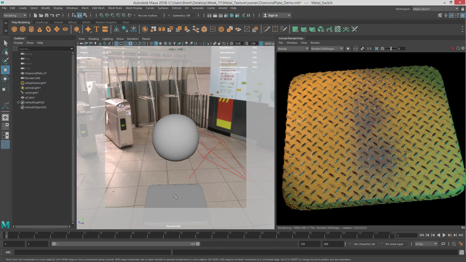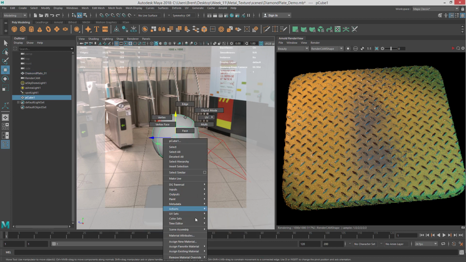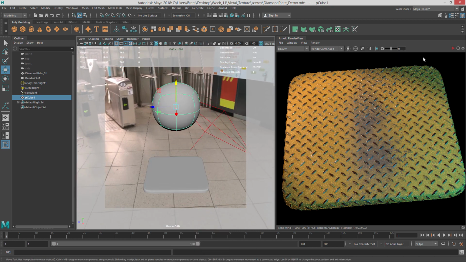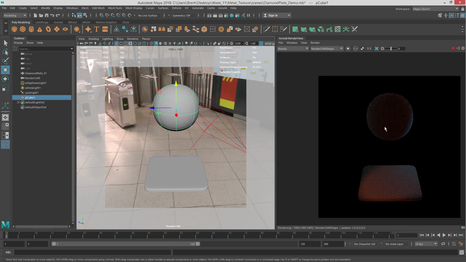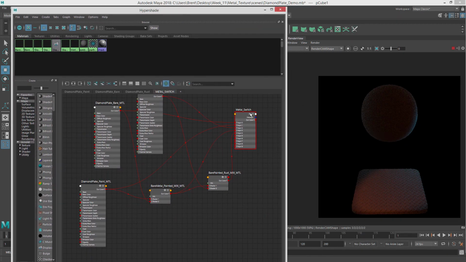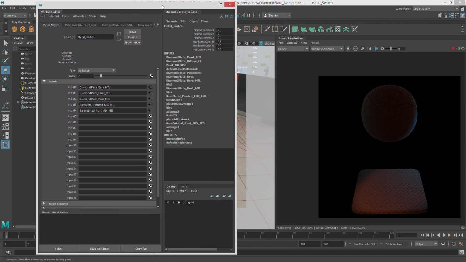Now what I do is I can click on this, go to assign existing, metal switch, assign existing, metal switch. Now both of these materials have the metal switch attached to them. If I play it, go to my Hypershade here, let's click on my metal switch. Now if I pull my attribute editor from metal switch over here, I have the bare input, the painted input, the rust input, the painted mix, and then the bare painted rust mix.